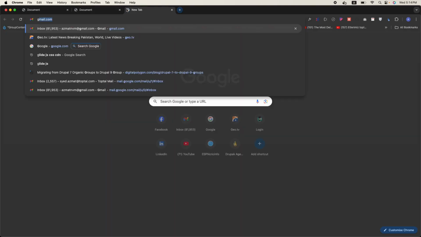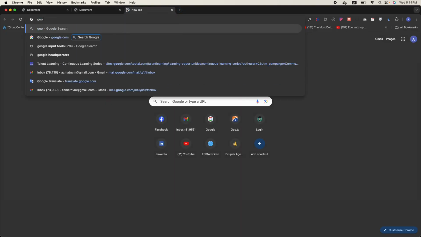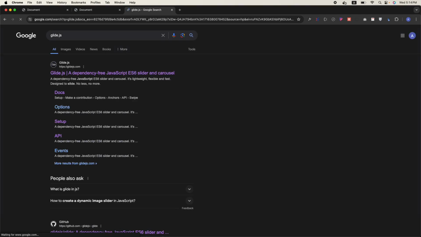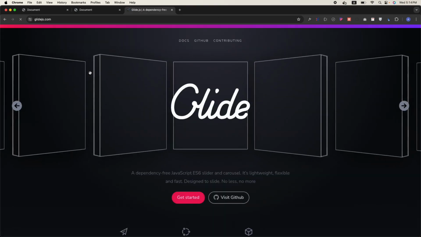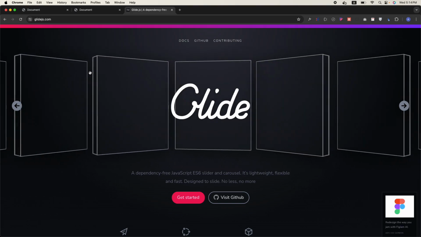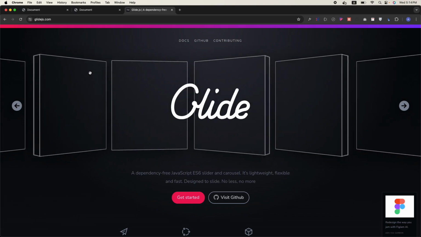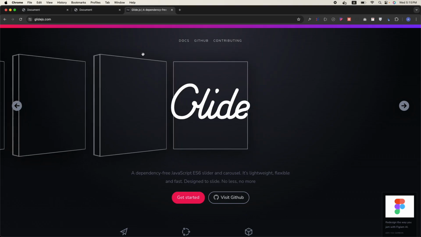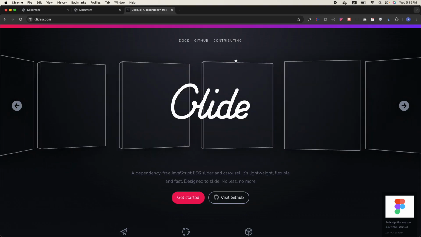If we go to Google and search Glide.js, Glide.js is a JavaScript library, just like we created a library for creating divs, absolutely positioned divs. Somebody has created a very comprehensive library for carousels like these, for example, right? So how to get started?